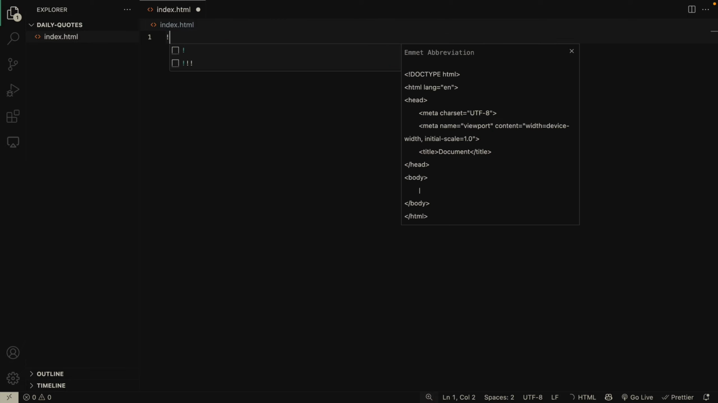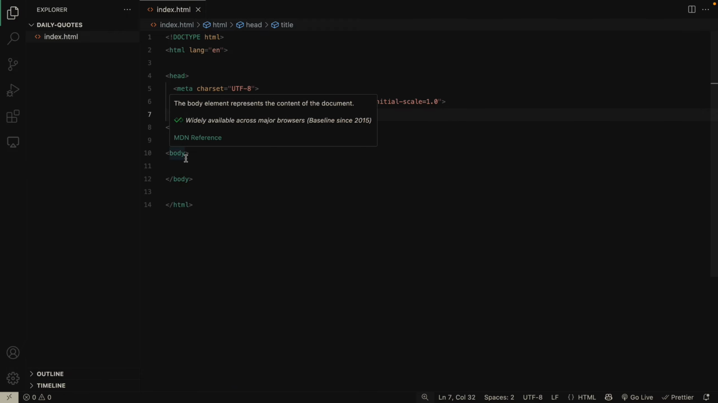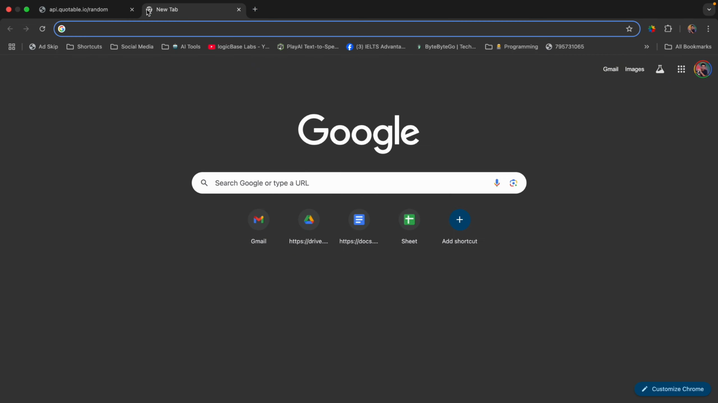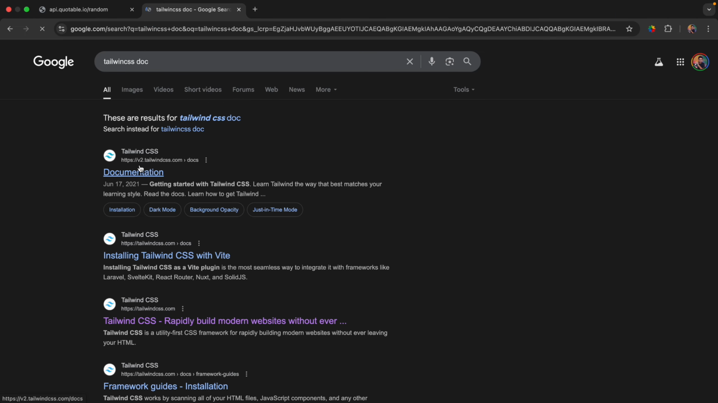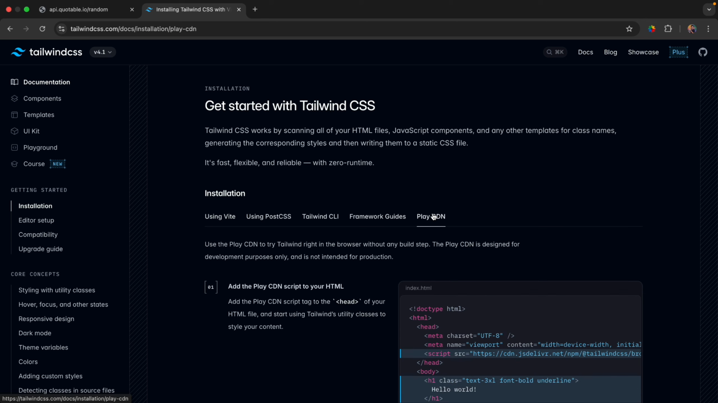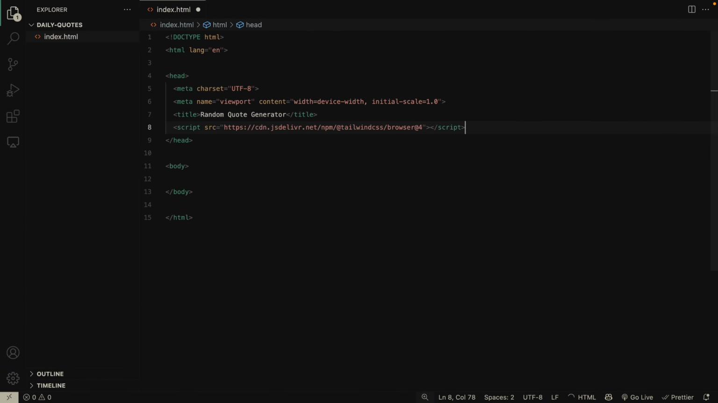Let's implement the code. First, create an index.html file. Write some boilerplate code, and in the title we will give our application's name, which is code generator, random code generator. Great. So we will be using Tailwind CSS for styling. For that, we need to go to the official documentation of Tailwind CSS. Let's click on the Play CDN tab and copy the script here and paste below the title tag.